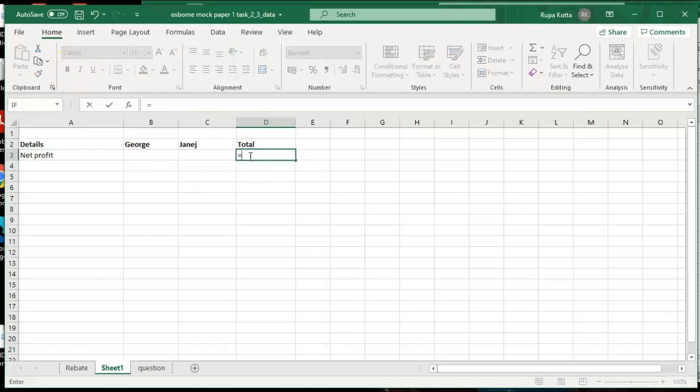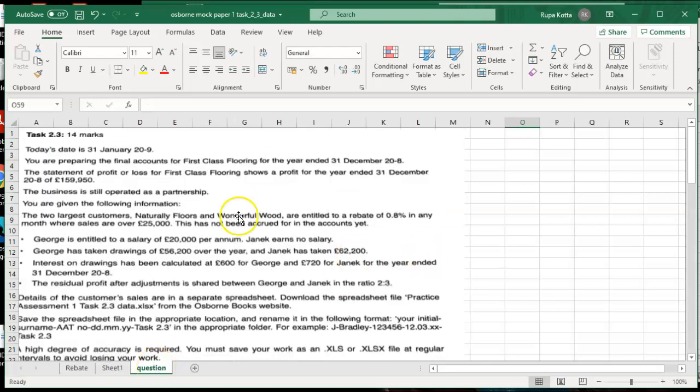Net profit is given to you in the question paper, which was 159,950. But they said that the rebate has not been accrued into the accounts. That means rebate has not been included in the accounts. So when you give rebate, the revenue decreases. So when the revenue decreases, the profit decreases. So from the profit, you need to deduct those rebate figures.